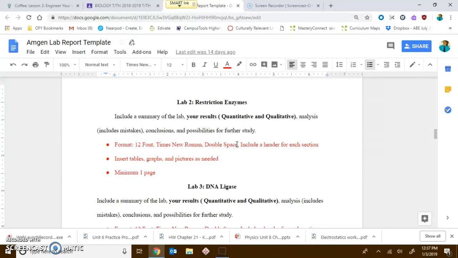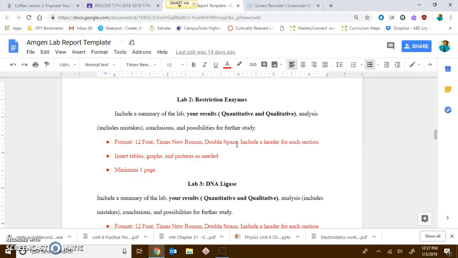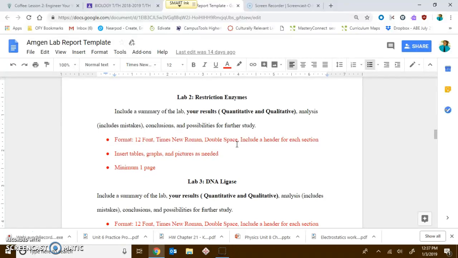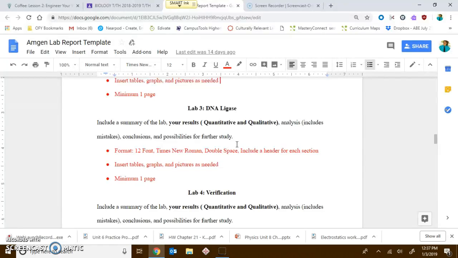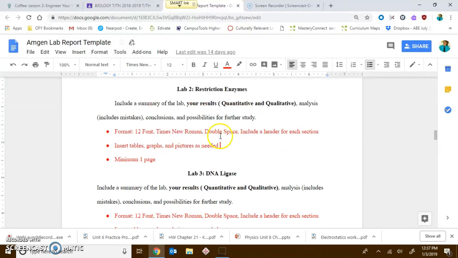The only ones that really need their own page are the cover page, the abstract page, and your references page, which we'll talk about in a minute. But again, your body can run through. So Lab 2 can overlap to Lab 3 and then to Lab 4. You're separating again by your headers here in bold.